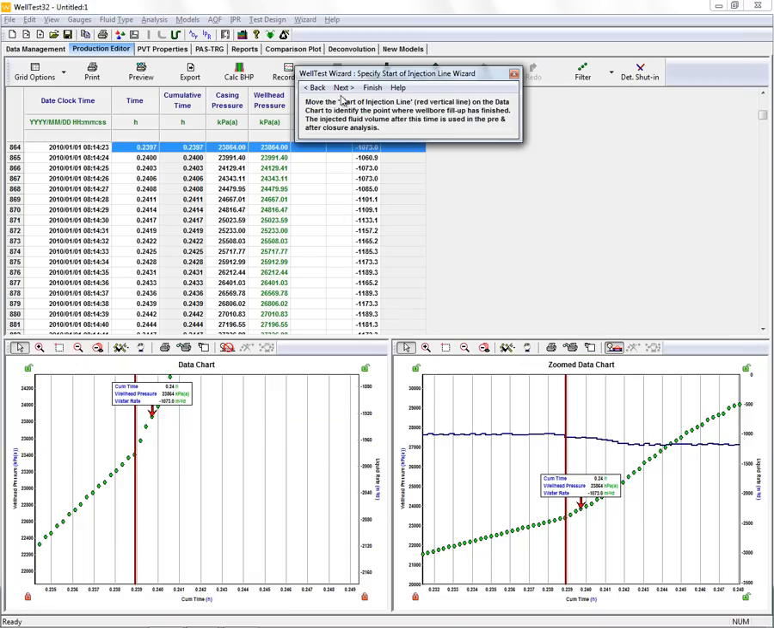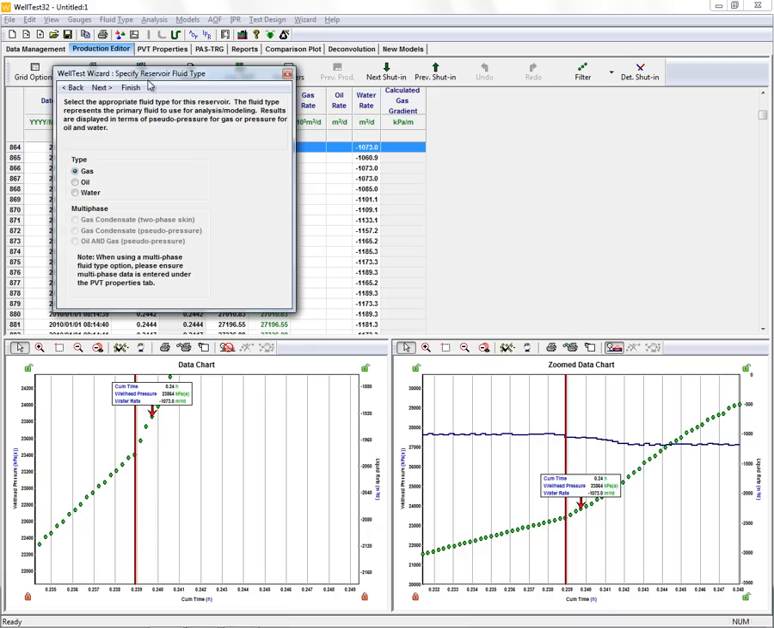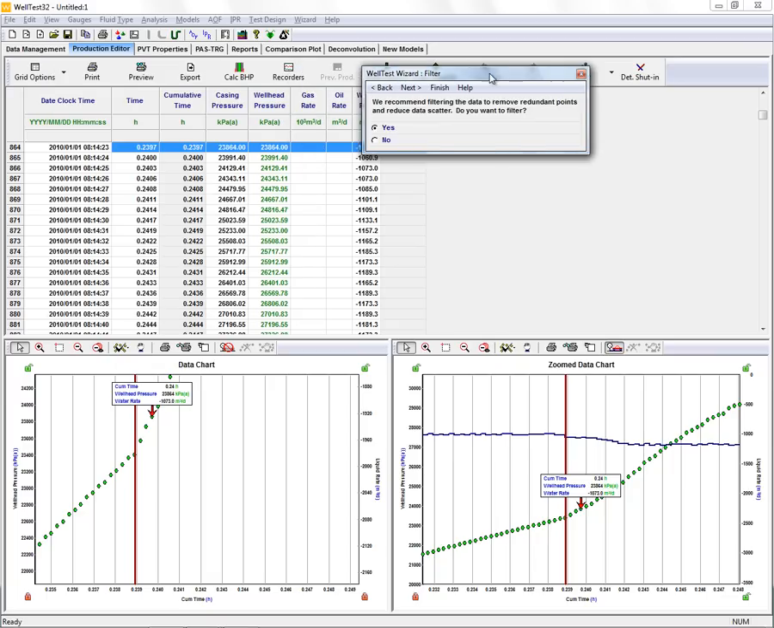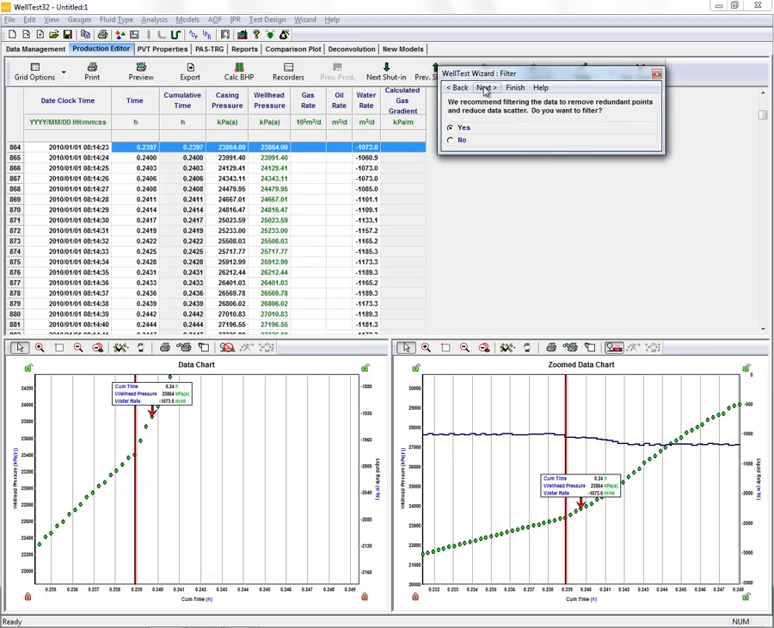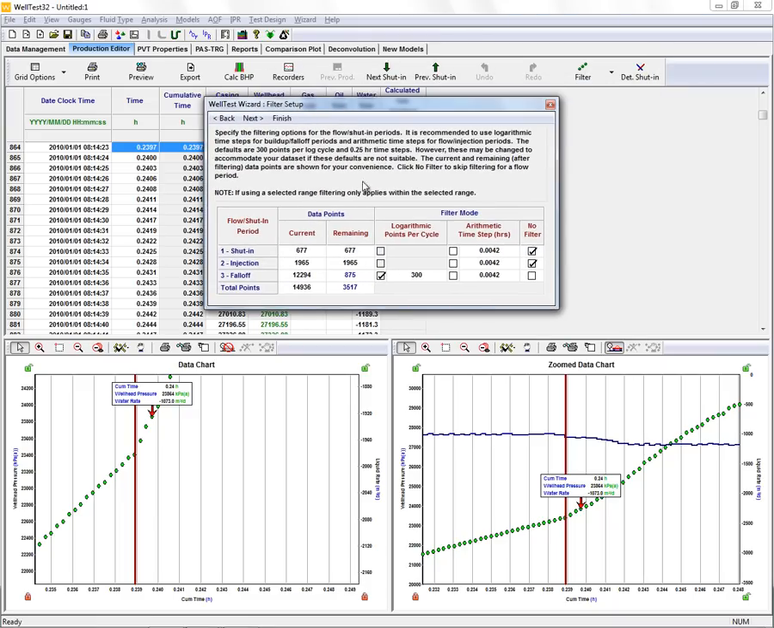After we've specified our start of injection, we're going to enter in our PVT properties. And first step is to select the reservoir fluid type, which in this case is gas. And we're going to do some filtering of the data. In this case, we're going to keep the default filters active. For the fall-off period, which we're most interested in, we're going to be doing logarithmic cycling, and we're going to be reducing that data set from about 12,000 points down to 875. And that's just going to make it a little easier to manage in the software.